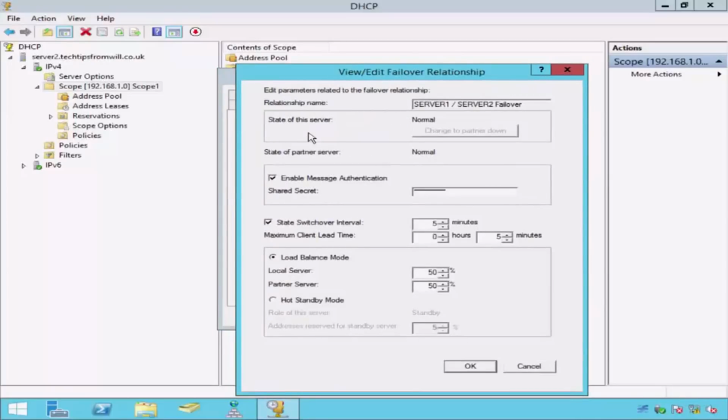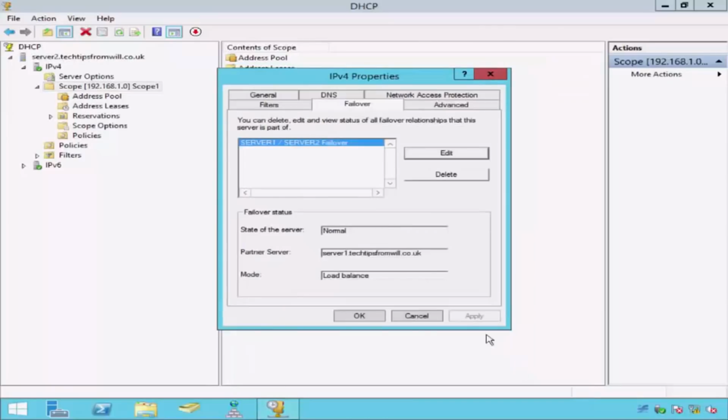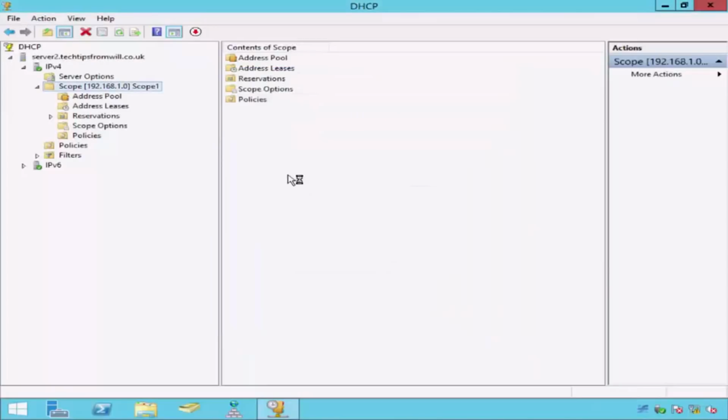Notice that I can see the state of this server and the state of my partner server. Since both servers are booted and available, they are reporting a status of normal. Further down, I am able to change all of the settings I configured earlier, including the failover mode. For now though, I will leave these settings as is and will cancel out of the Properties screen. DHCP Failover has now been implemented.